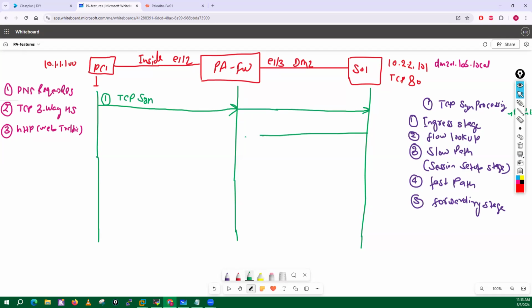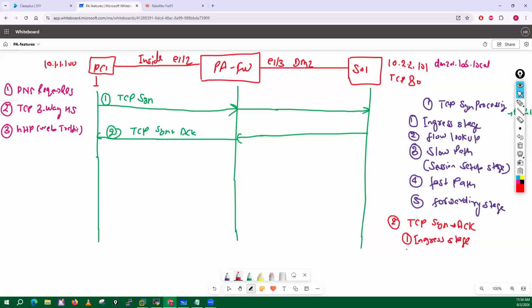Now the second packet we will receive is TCP SYN plus ACK. Now let me write down how the firewall is going to do the processing for TCP SYN plus ACK. This is the second packet, right? TCP SYN plus acknowledgement. So it will start the TCP SYN plus ACK processing. It will put this packet into the ingress stage. Then flow lookup.